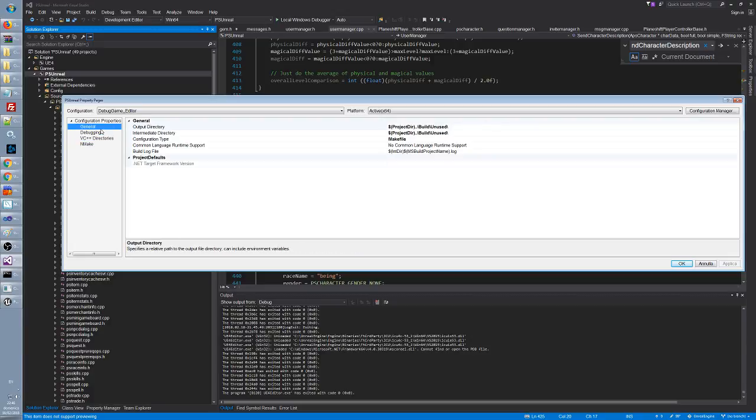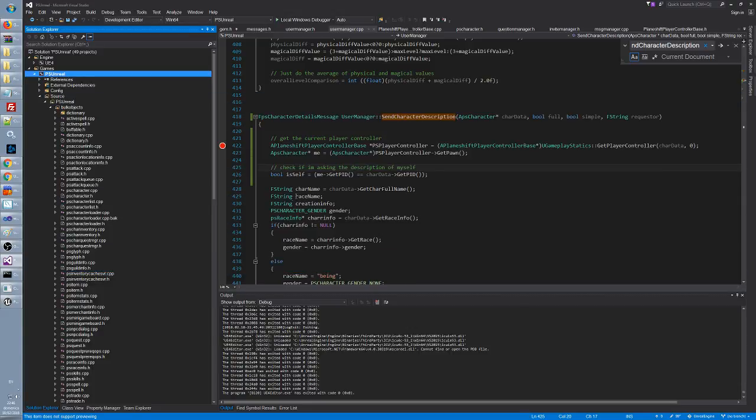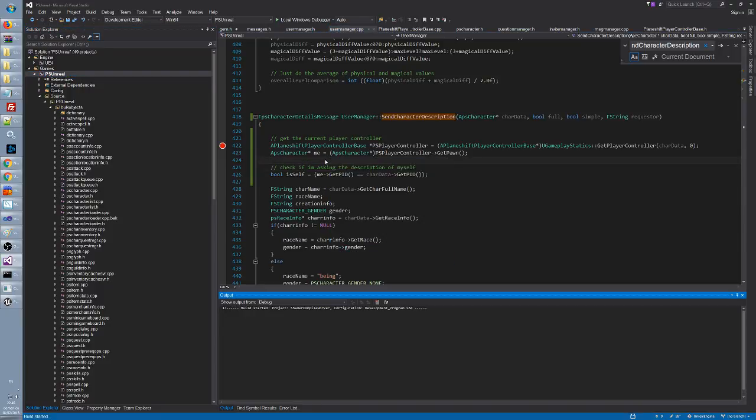So what I did under debugging, I added command arguments: uproject -server -log, right? This is what I should do. Or should I place this inside the brackets? Let me try again, but it seems that it doesn't want to start.